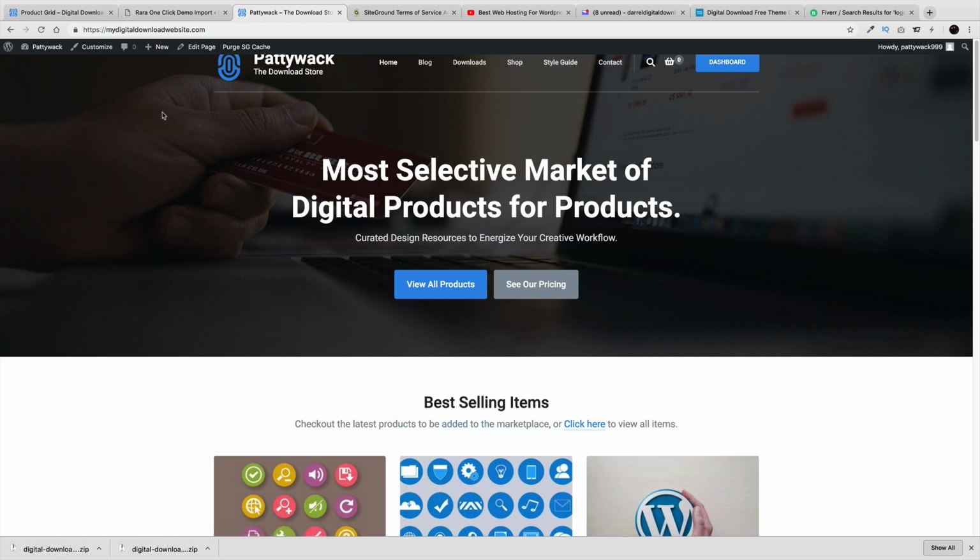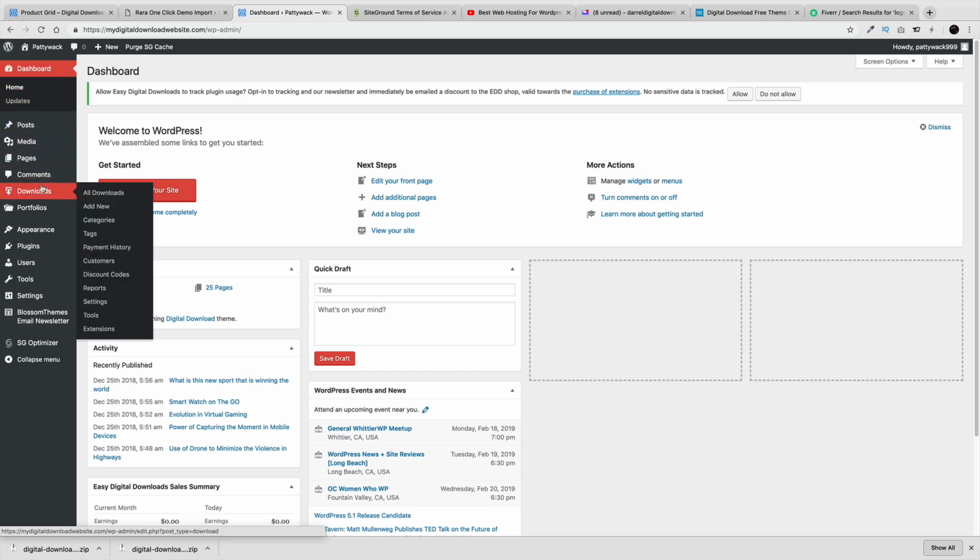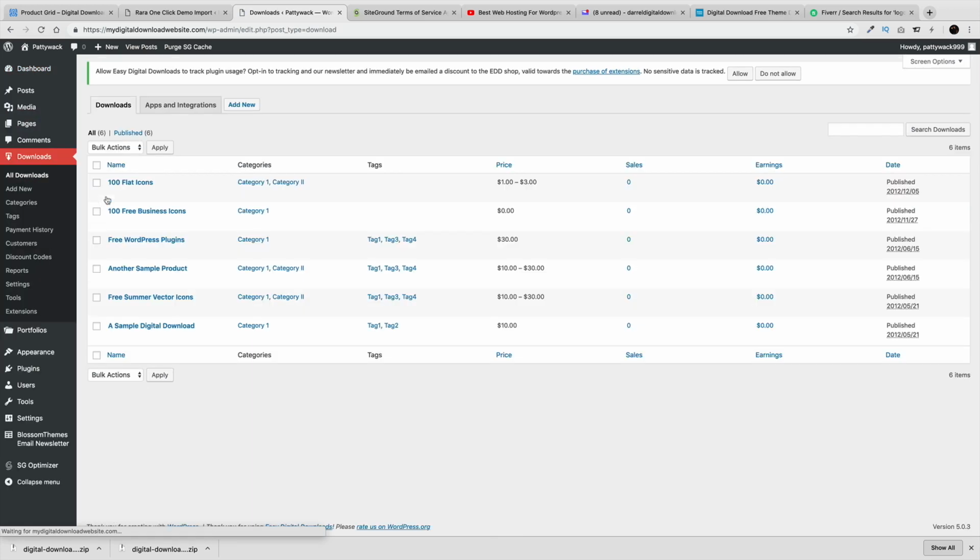Now, let's talk about the options inside of EDD and everything else. And yeah, let's go ahead and do that. So let's go to our dashboard right here. And right here we have downloads. Now, downloads are products. So when someone says downloads, they mean products. So here we have a bunch of demo content.